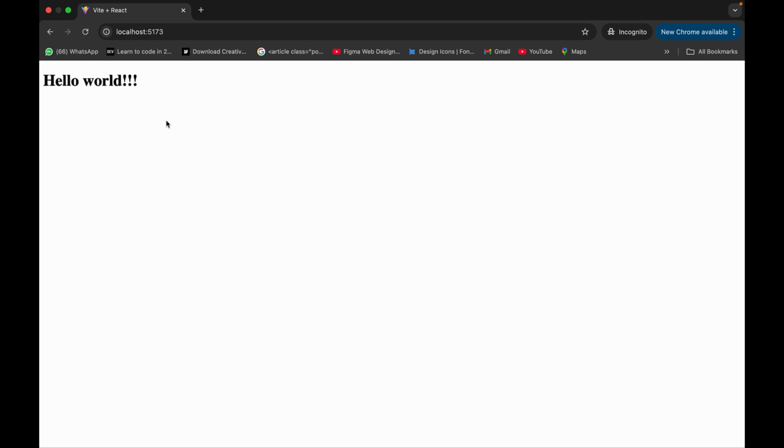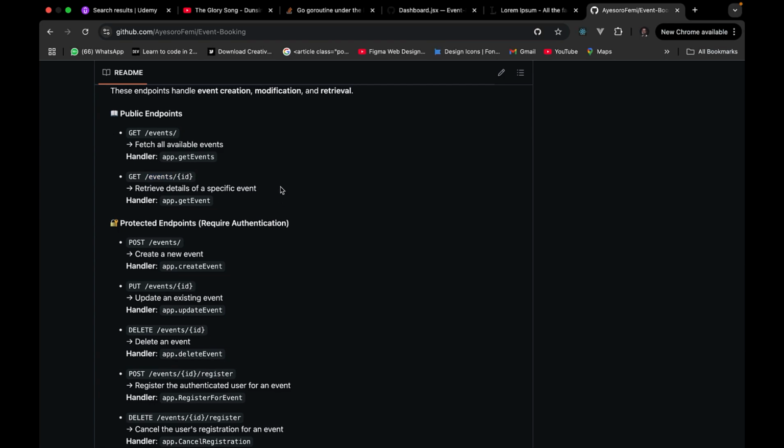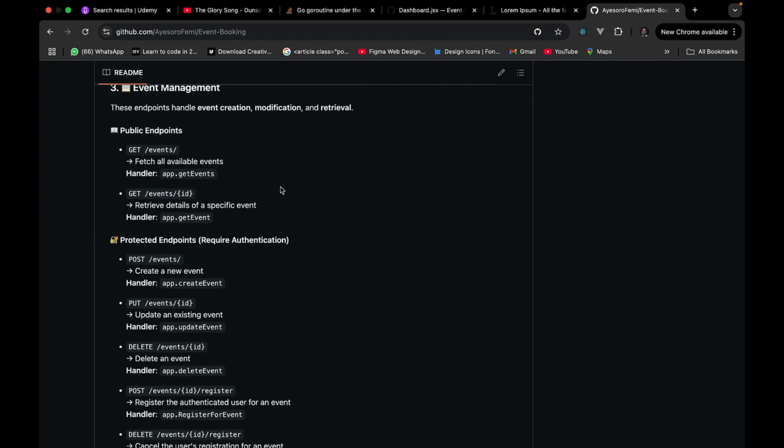I think we can start to work on our application now. And before we forget, our focus in what we want to work on is the home page, and we have two endpoints that we are going to be working on. Get all the events, and then retrieve specific details, getting specific events, right? So we want to be able to get specific events.